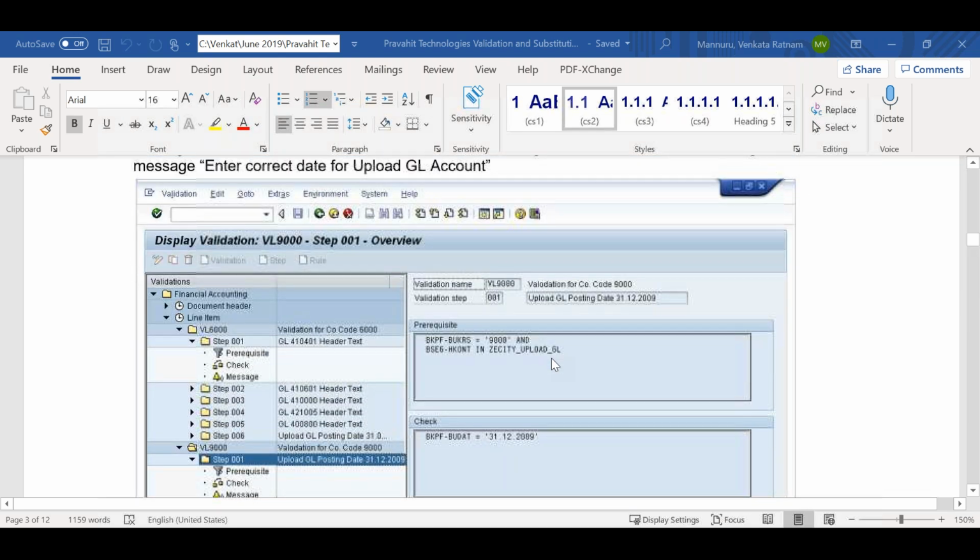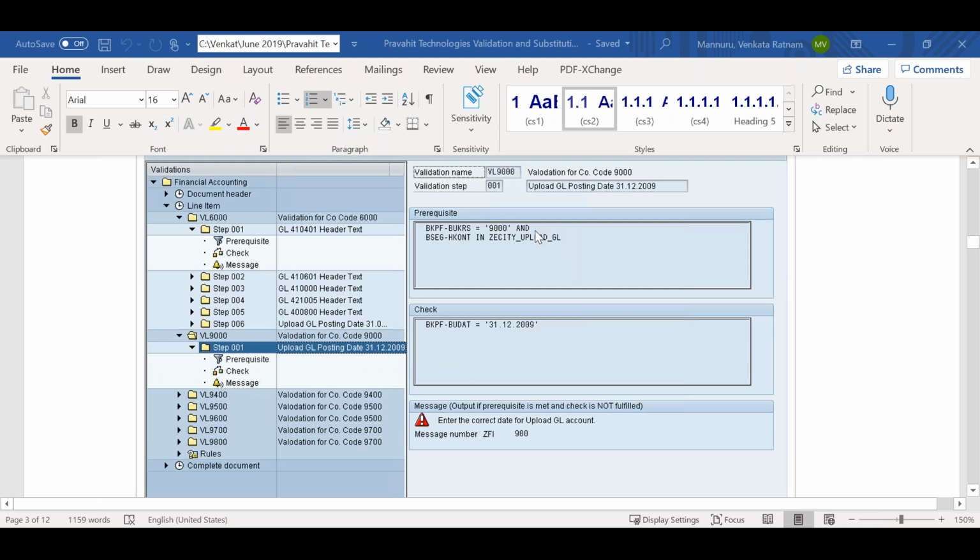So one more validation. Whenever we are uploading GL balances, cutover data, the upload posting date should be that cutover date. Sometimes, by mistake, if we upload some other date, the system will accept it. The system should not accept that, so we will write a validation. Always that posting date should be the cutover data upload date. So this one is 31 December 2009 upload date.